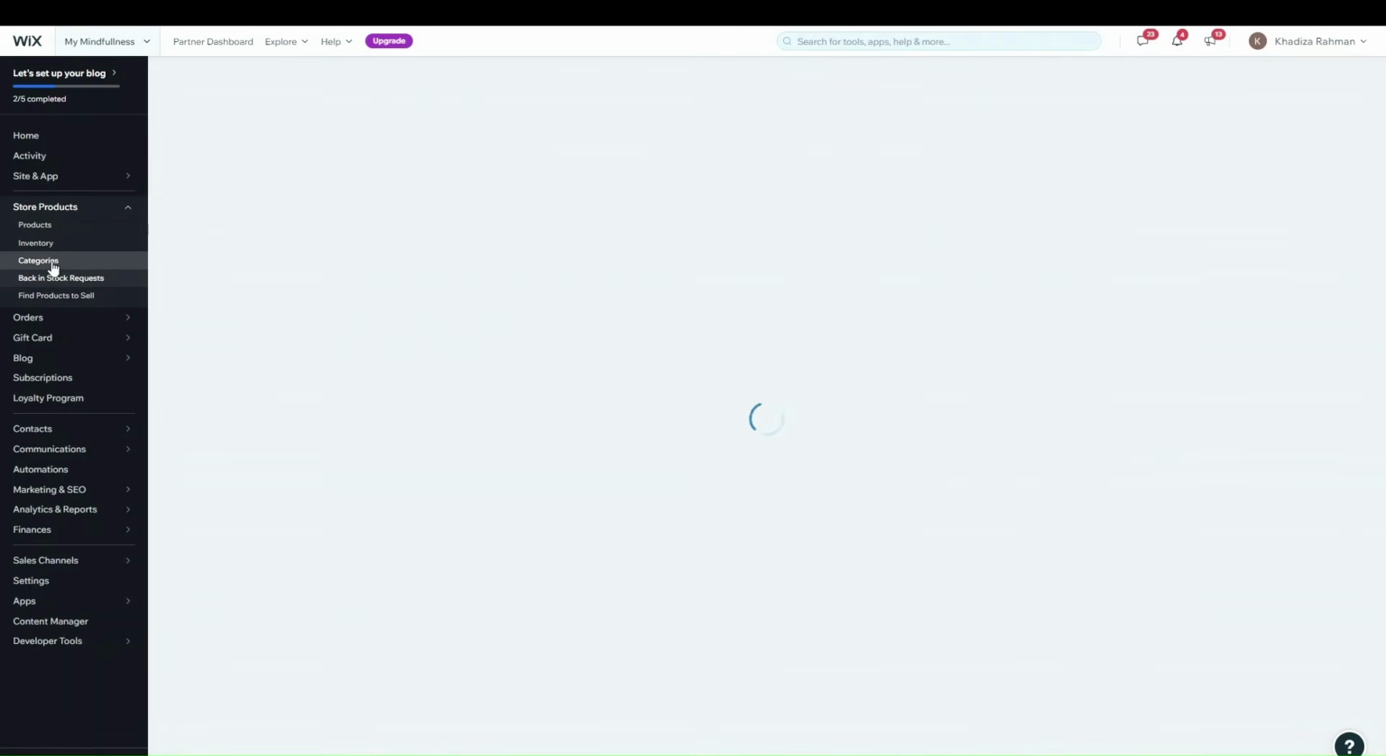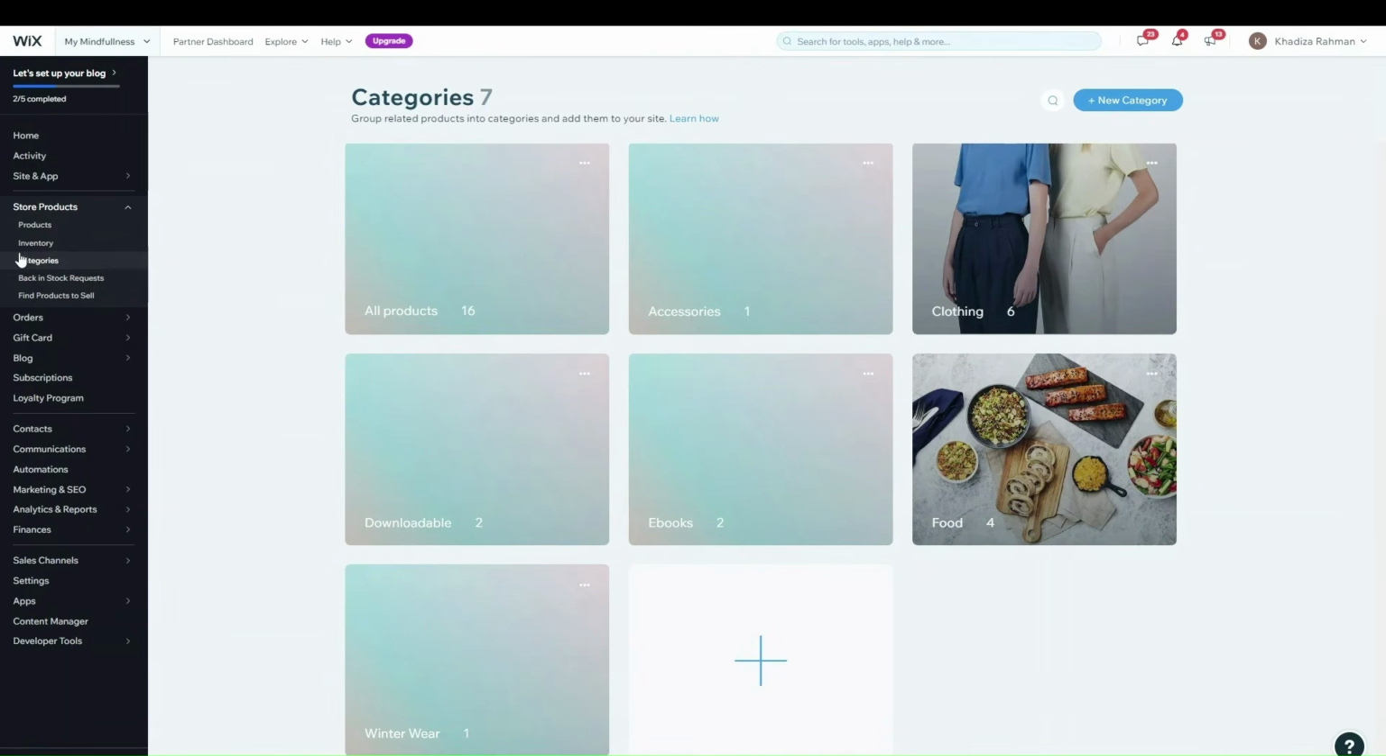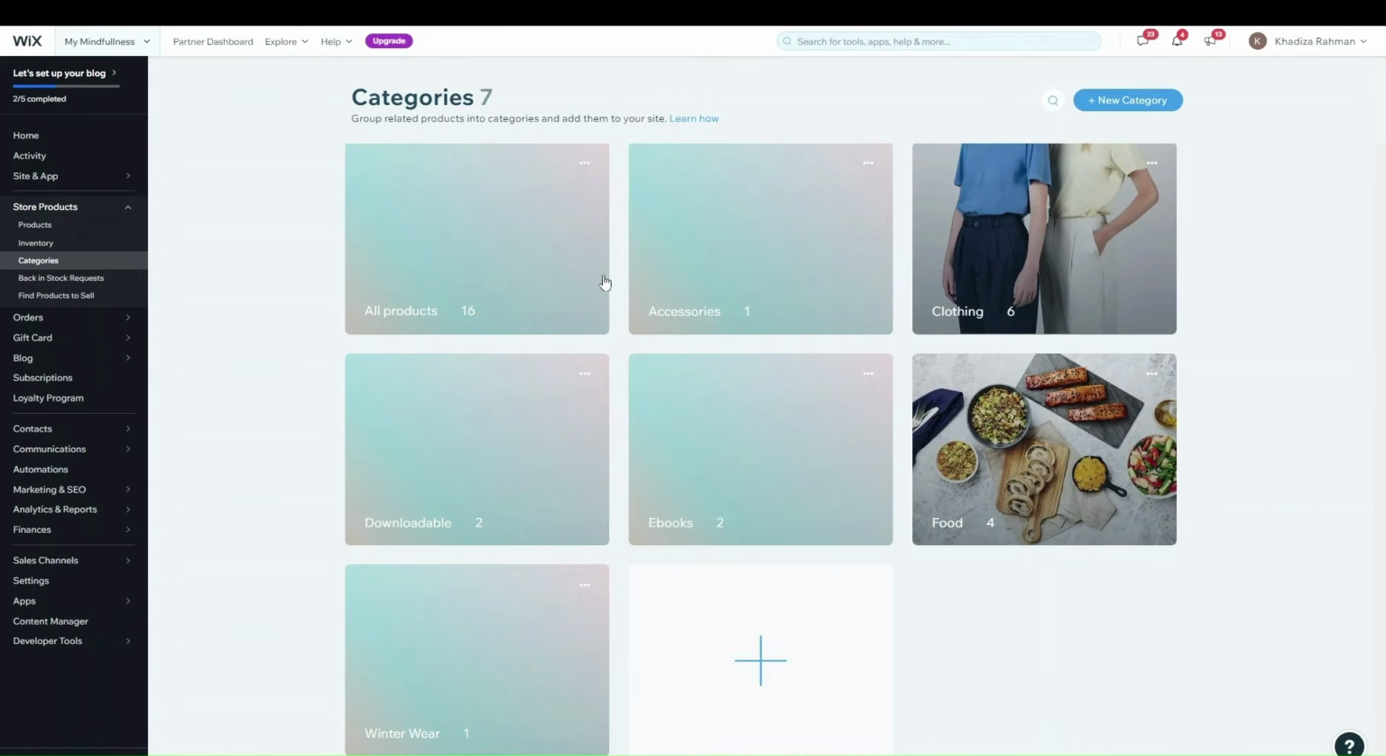And then you have the category section here, and this used to be called collections. So if on your end you're seeing collections, it's the same thing, collections and categories. But this is essentially the list of all the categories that are currently set up on your site, and you can see exactly how many products are assigned to each category. And you can also see in some of the categories you have the capacity to add a photo.